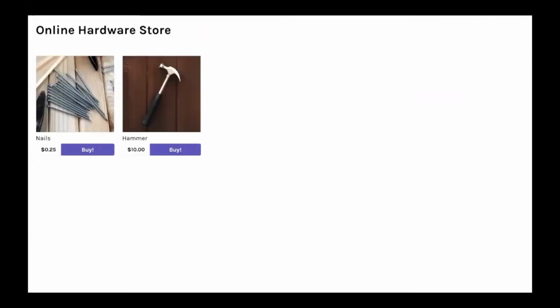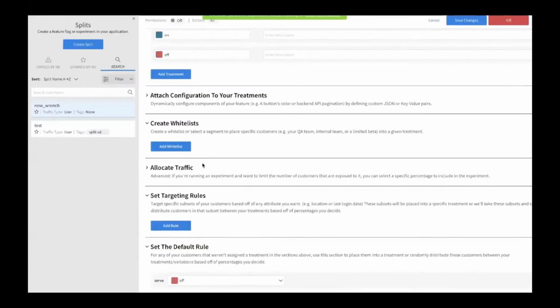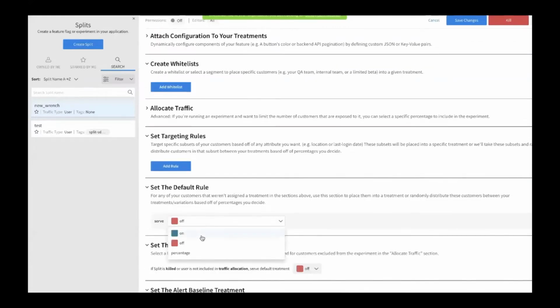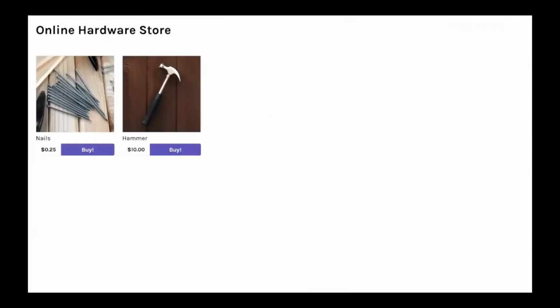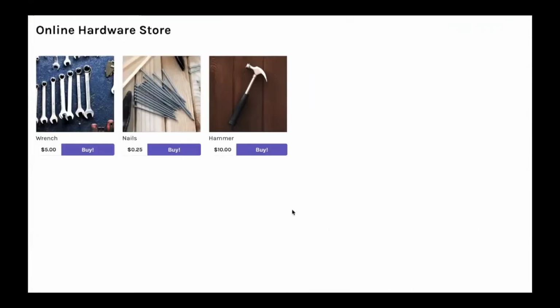Today, we can see that we have a simple online hardware store that sells nails and hammers. And we're going to use Split to say, maybe I want to turn that feature on for all of my customers. So I can turn that to on there via the default rule, hit save. Generally, we ask that you put in a quick comment there. So I'm just going to say rolling out new wrench and hit commit there. As soon as I've done that, we can come back to my online hardware store, and we're going to see that that wrench automatically appears.